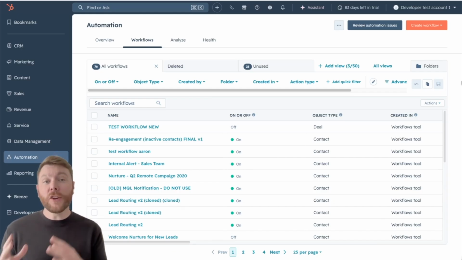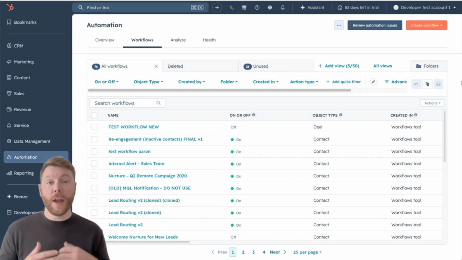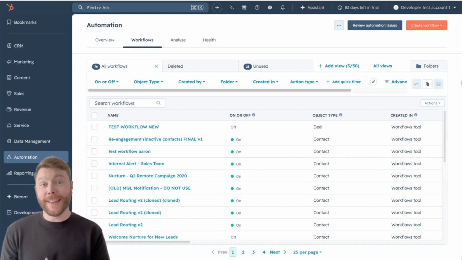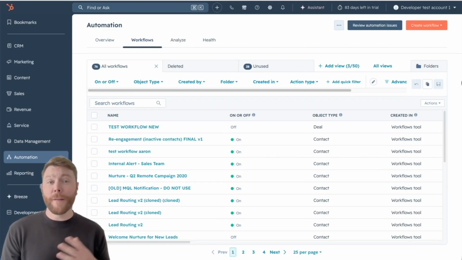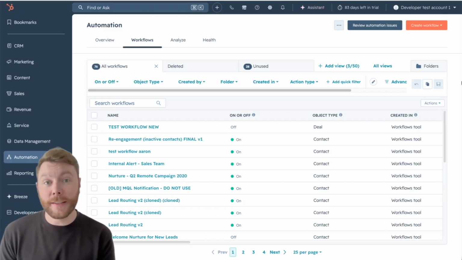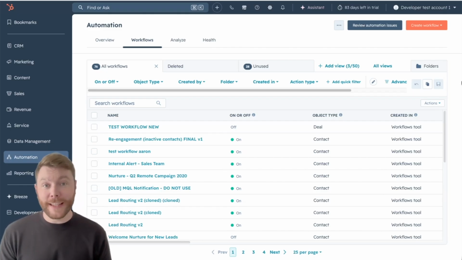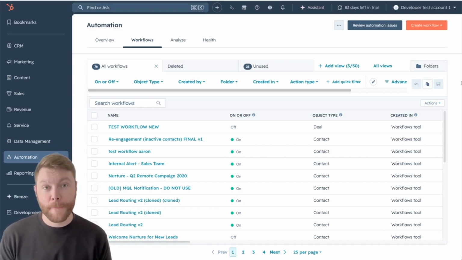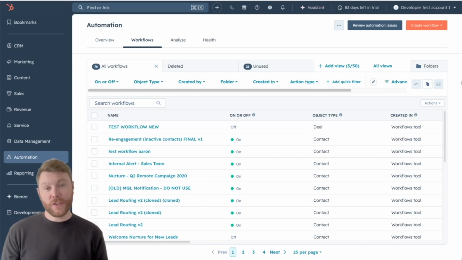Oftentimes, we see years of accumulated workflow debt where you have workflows that are enrolling into others. You have workflows that set a certain property that triggers another workflow. You have workflows where a form is submitted and the lead joins a list, and then that is triggering a third workflow. And all of a sudden, you have one lead receiving 3 different nurture programs. That is the problem that Howly is solving for.